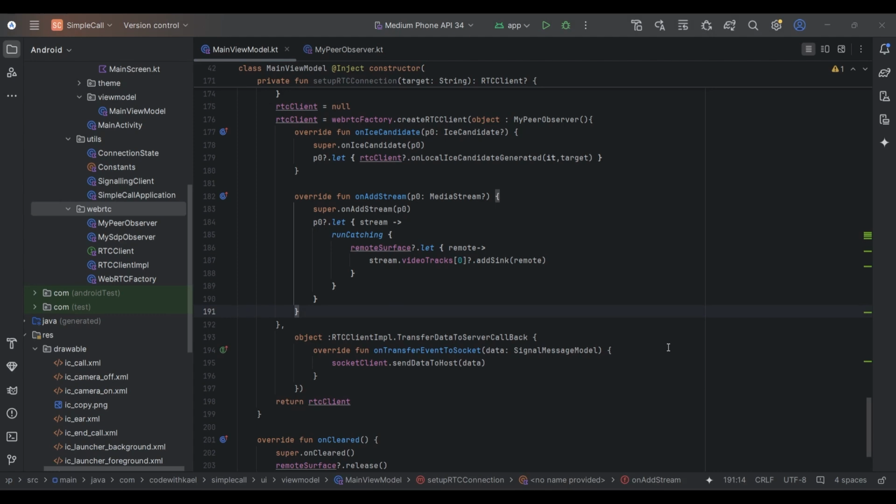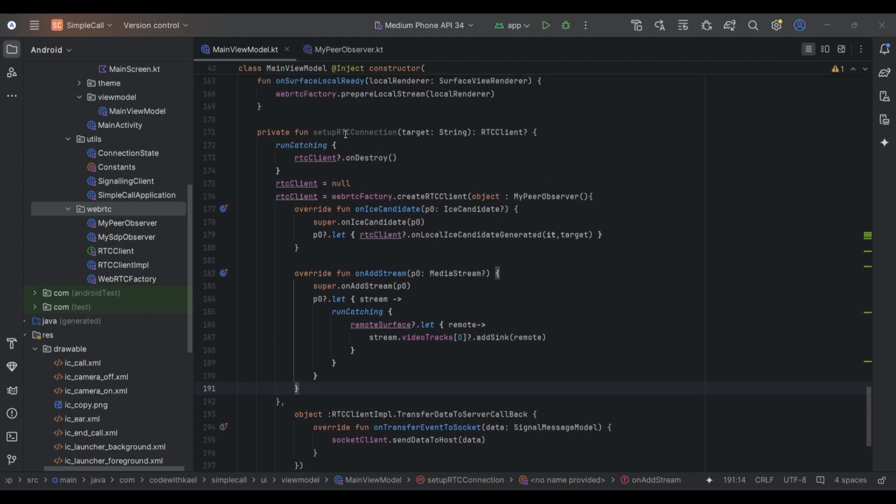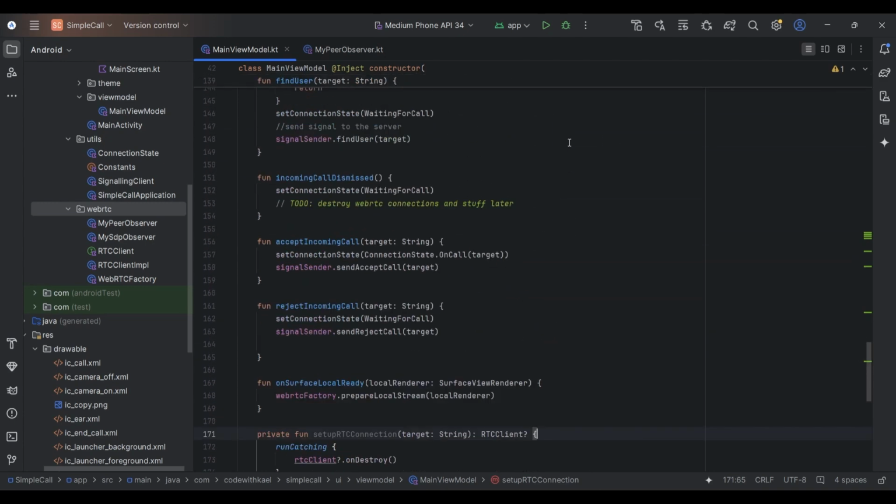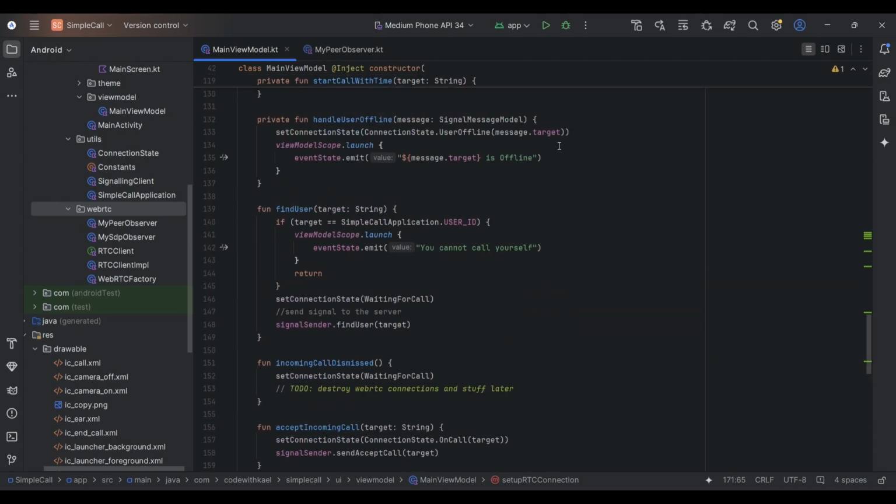Now that we know how to create the setup RTC connection, it's time to create the RTC connection whenever we need it. There are two parts to set up this RTC client. The first one, when we receive the accept call. It means that the user accepts the call. And the next one is when we create the offer as the caller and send it to the callee.